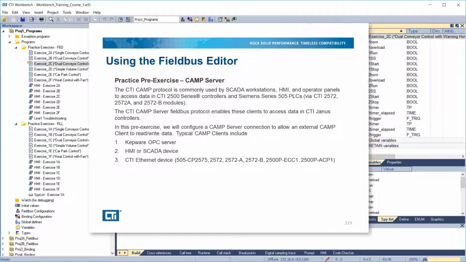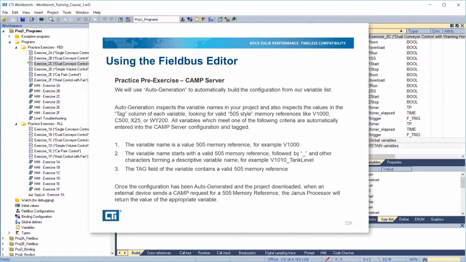In this pre-exercise, we will configure a CAMP server connection to allow an external CAMP client to read and write data. Typical CAMP clients include Kepware OPC server, HMI or SCADA device, or a CTI Ethernet device. We'll use auto generation to automatically build the configuration from our variable list.